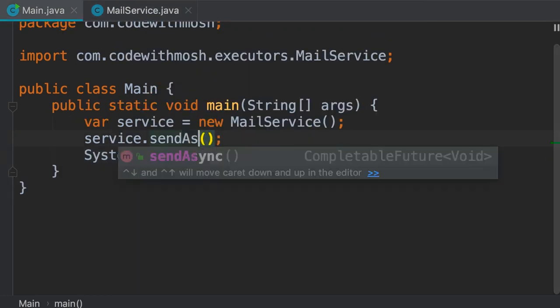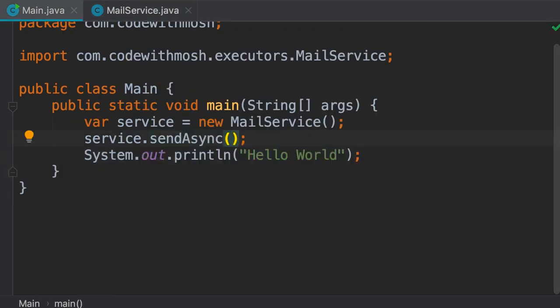Here we call sendAsync. Now, because this is an asynchronous method, it's not going to block the current thread. So the moment I run this program, we're going to see this hello world message immediately. Then we'll wait 3 seconds for the mail to be sent. Take a look. So run.